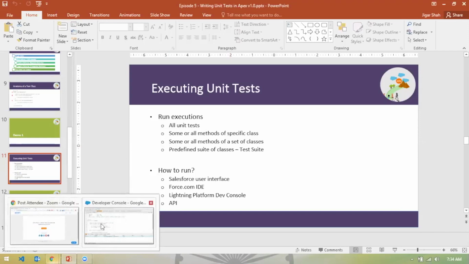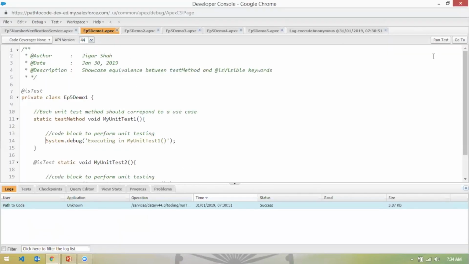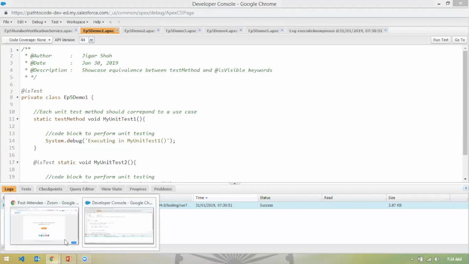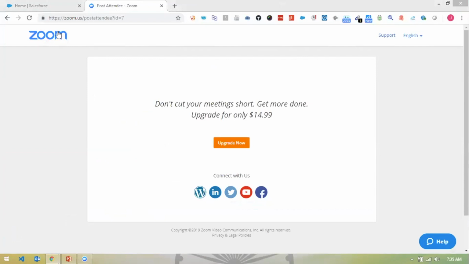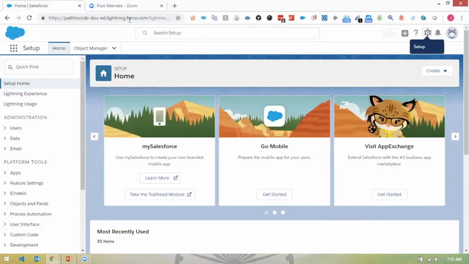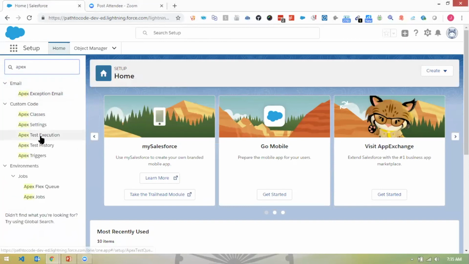We saw how we can run our test code from the developer console. There is one other way in which you can run your Apex test code. So I'm going to switch back to my Salesforce instance. I'm assuming everybody's able to see the Salesforce instance, and you can go to the setup panel, and within your quick find you can just type Apex. Now when you type this, you see two options which come up very prominently: the Apex test execution console and the Apex test history.